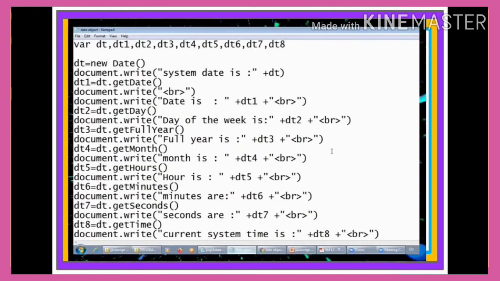Likewise, declare two new variables dt7 and dt8 by using the var keyword. Write dt7 equal to dt.getSeconds to get seconds. Mention document.write seconds are dt7 plus use br tag. In next line, dt8 equal to dt.getTime to get the time. In next line, document.write current system time is dt8, use br tag.